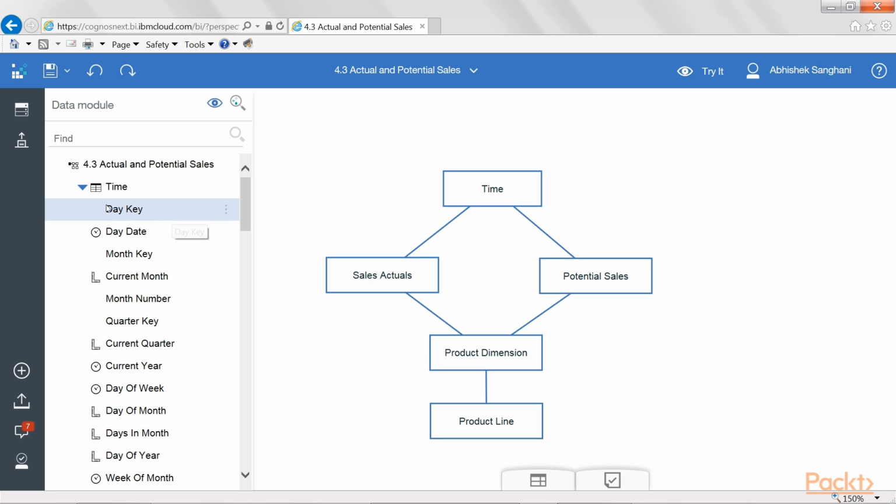So let's take day key, and firstly we need to ask ourselves, do I really need this column in the model? So the answer is yes, we need it because it is used for joining with the fact tables. The next question is, do I need to use it in the dashboard? If not, I could hide it, and if yes, I'll keep it as visible. In this case, I'm going to keep it as visible.